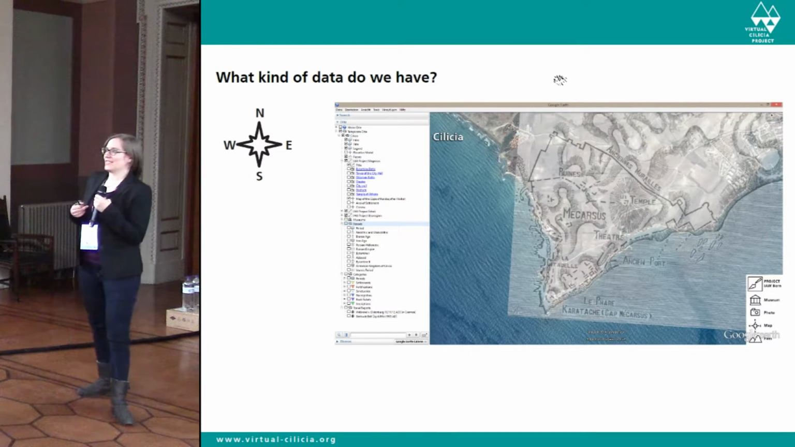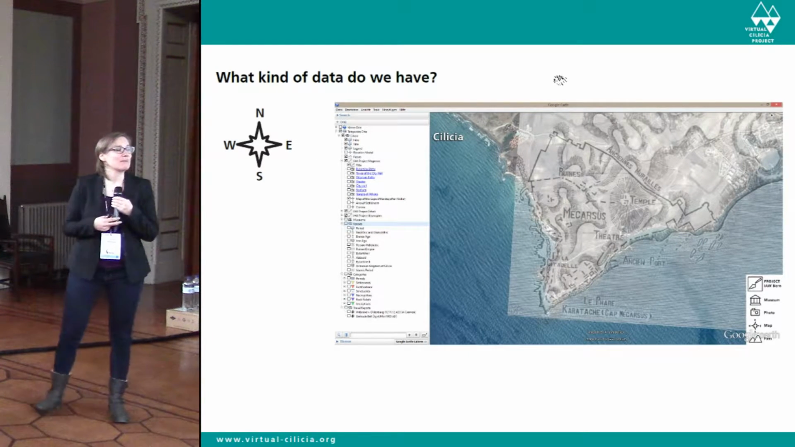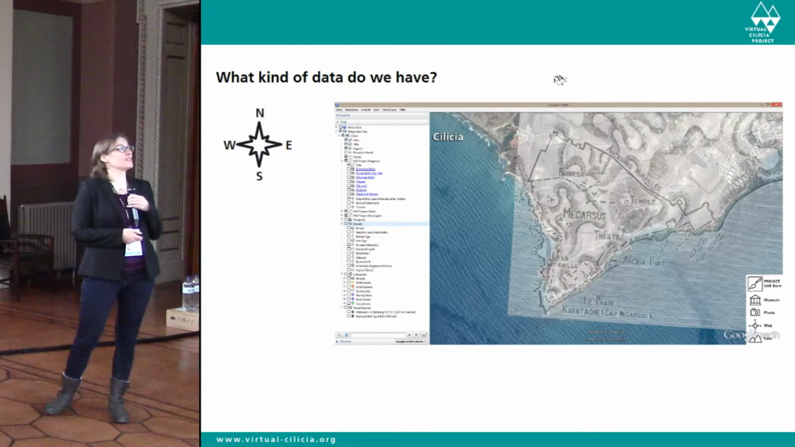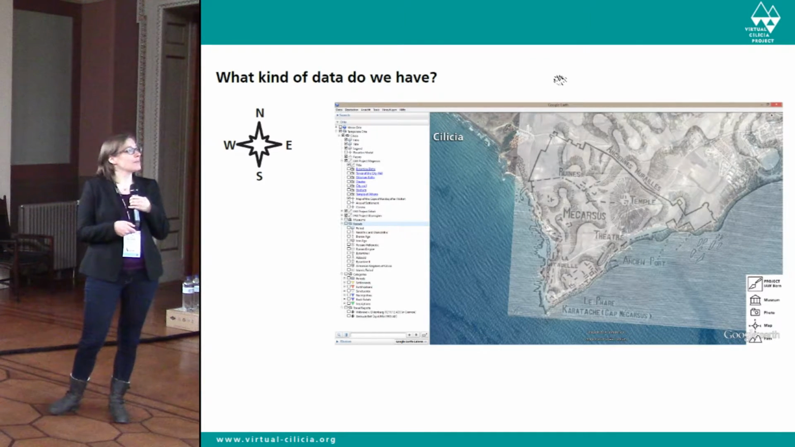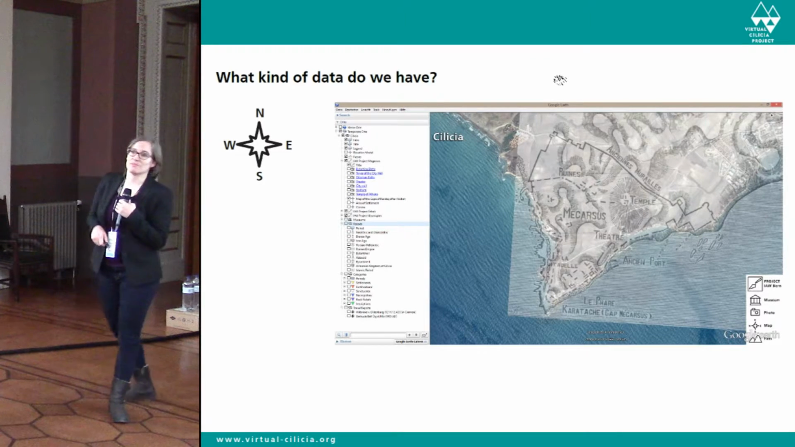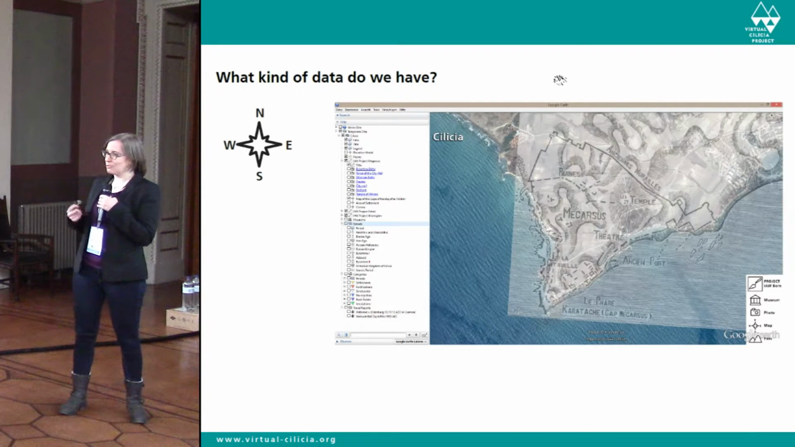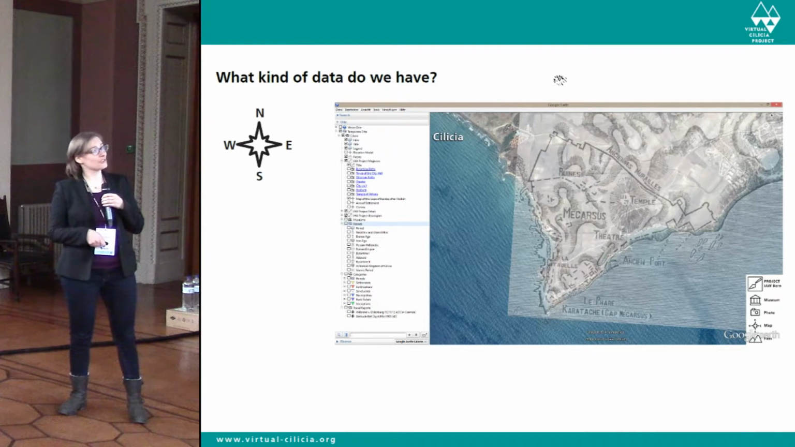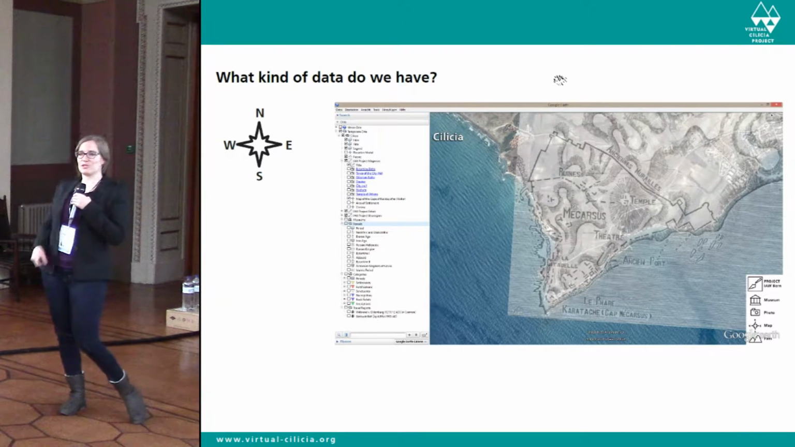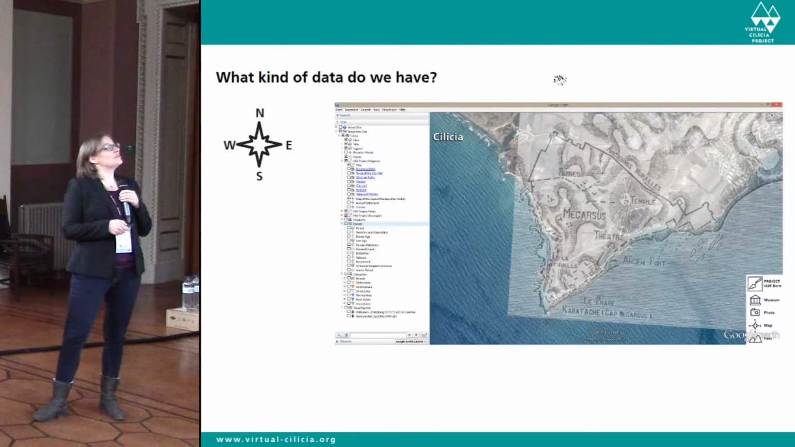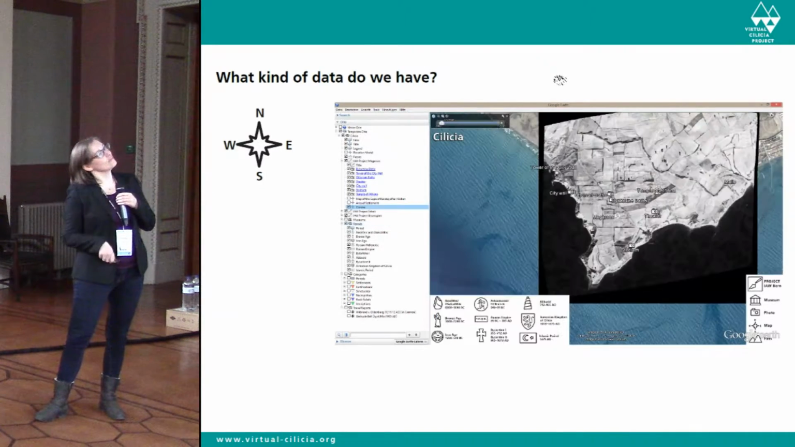So what kind of data did we want to integrate? So first we had maps and plans we created on our own. And maps, for example, here we see a map from Alishan, which is about 120 years old. This was the only map available when we started to work at this site. There you see the stadium and the theater. Over there, the temple of Athena Magasia, which Alexander the Great visited.